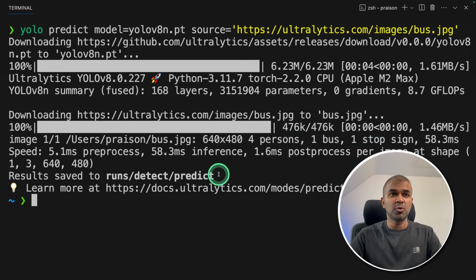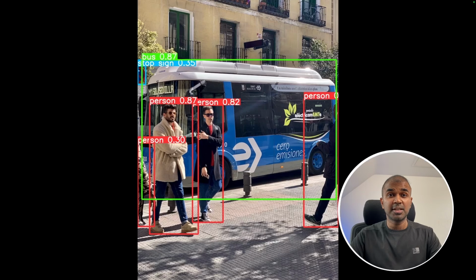So the output got stored in this folder, runs/detect/predict. And here is the output in the runs/detect/predict folder. You can see the number of persons detected, a bus, a stop sign. Now we did it for an image. What about a video in real time?